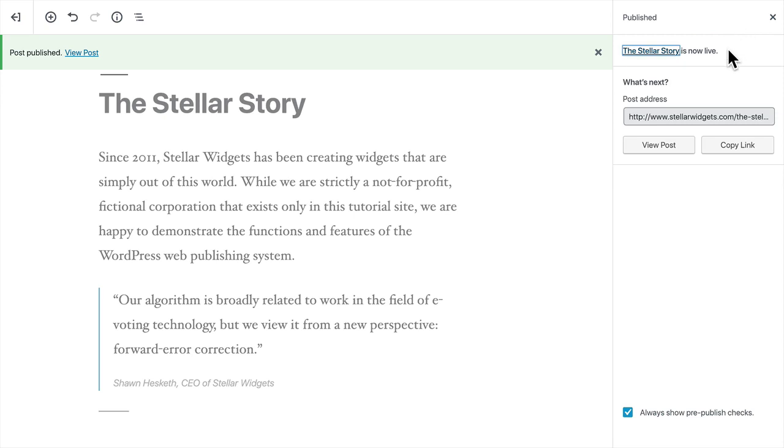Now that you're familiar with the Gutenberg editor, it's time to start creating some content for our site. So in the next few videos, we'll explore how to build custom layouts and create more compelling content using the default blocks included in Gutenberg.